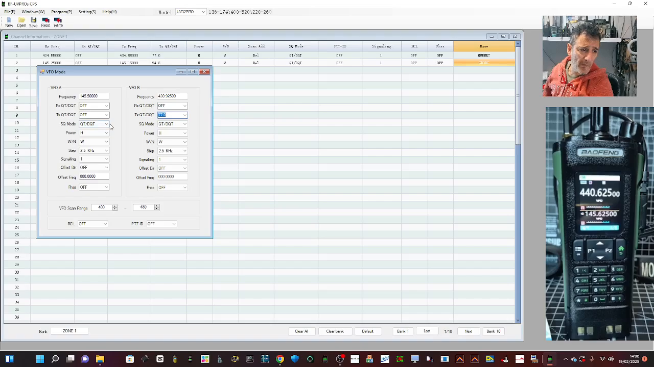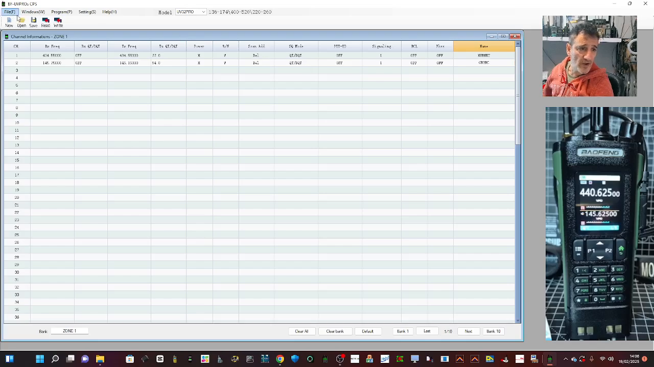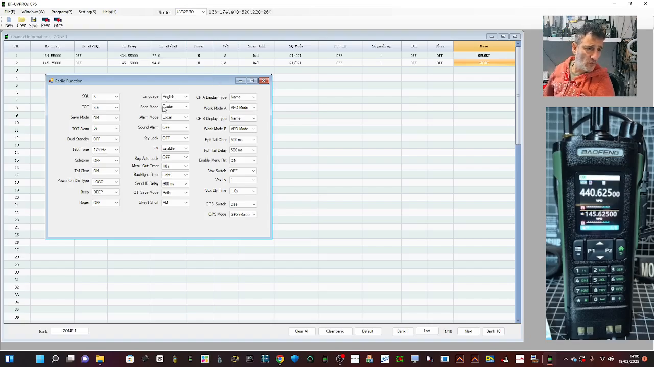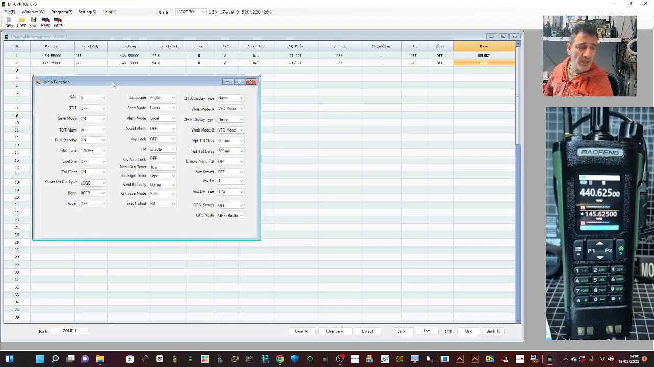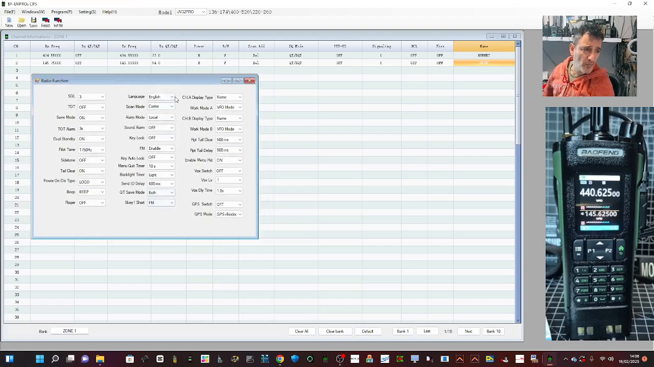Okay, so that looks fine. I'm just going to quickly write that to the radio. Let me just show you the settings. So we go to radio functions, and you get this whole window open up. Squelch. Timeout, so you can set that off, I would say, so you can speak for longer. Dual watch on, so it will receive on the A and the B, but you only hear one at a time. Language, scan mode, I'm not going to change that. I can't see AM. We need AM in this. It doesn't show it on the screen either.